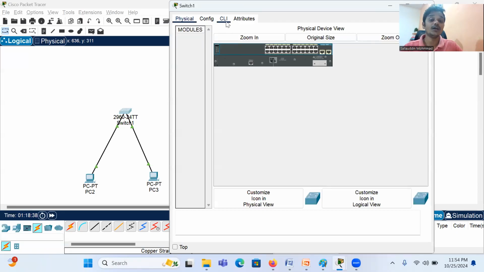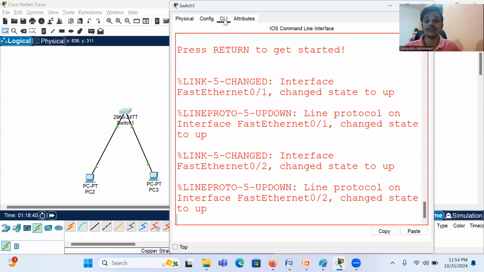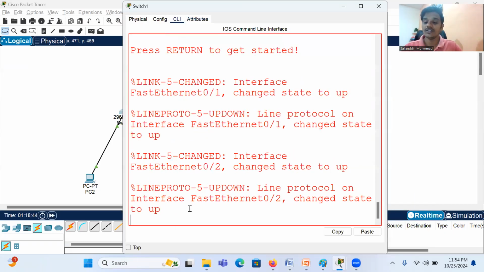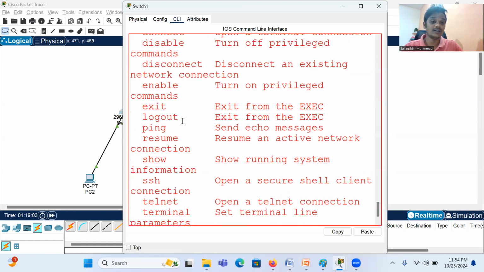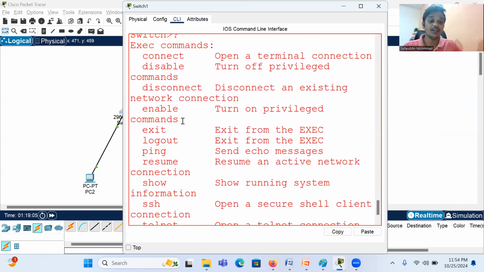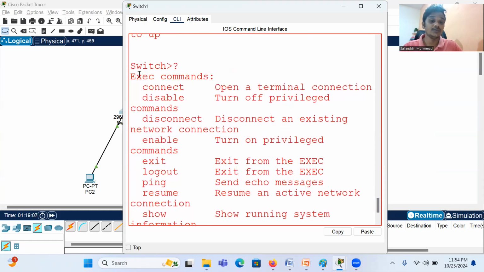Next we want to go to the command line interface. Now click on the command line. Initially we are at user executable mode. Just click enter and you will enter the user executable mode. Here we can execute several kinds of commands. What commands can we execute? Just give a question mark as input, which shows the commands we can execute in user executable mode.